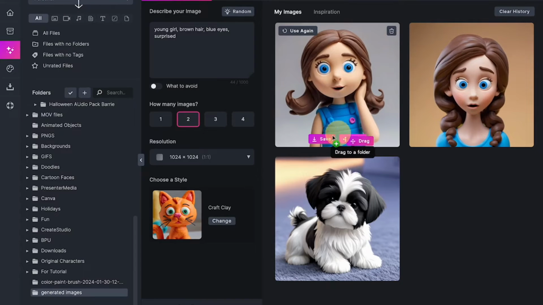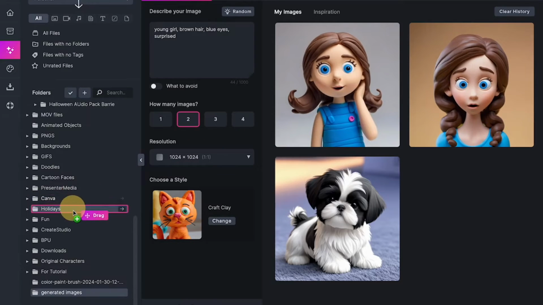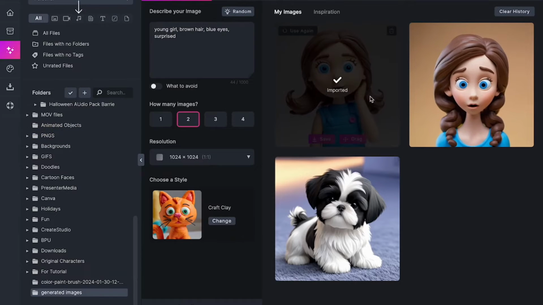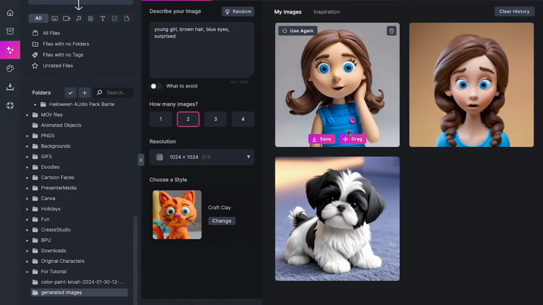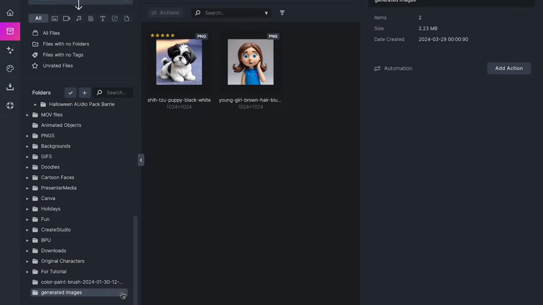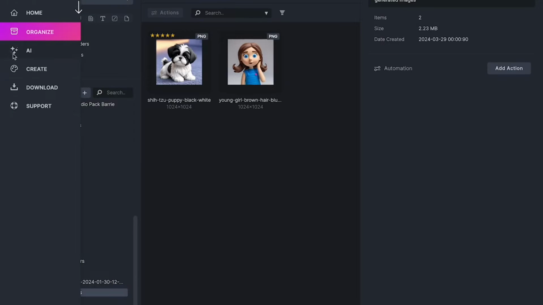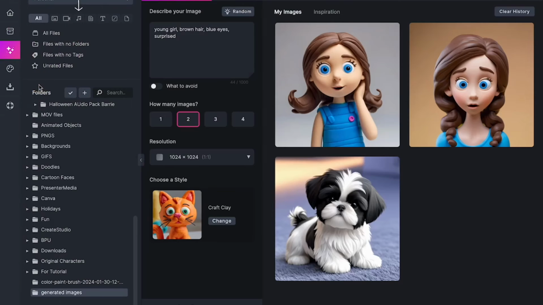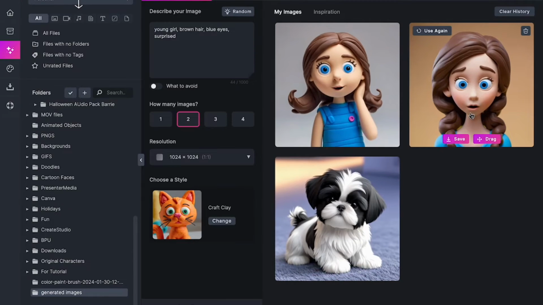So this is the same as what we had before. So maybe I want to put it in my PNGs. It put it in there. Then I might want to put it in, I'm going to just save it to my current folder, which means it would be going in here. So all of those are just what it was in MediaPlace as well.